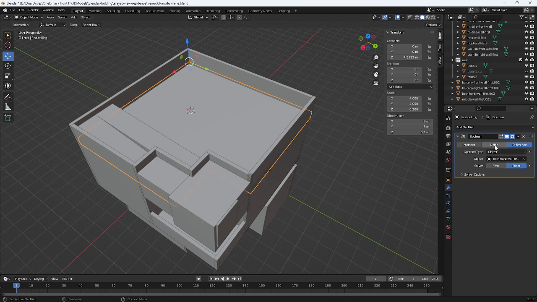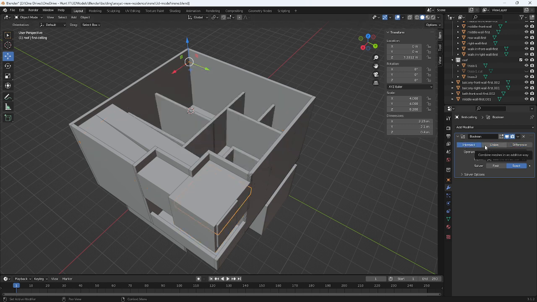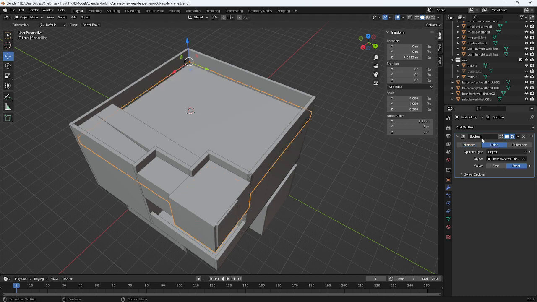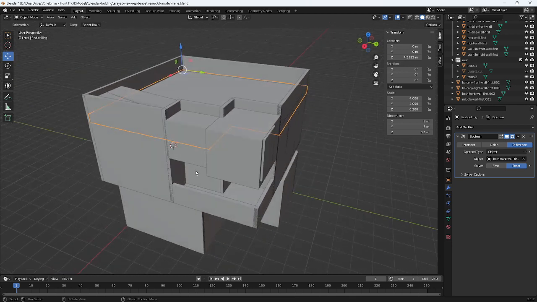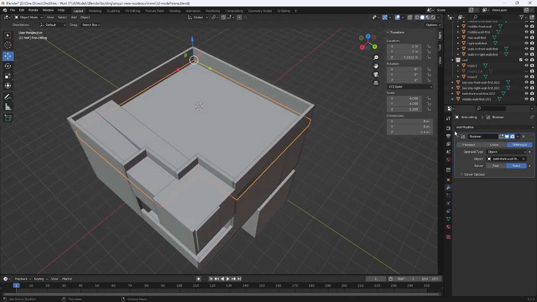Now make sure it's on difference. Intersect will delete the wrong part. Union, chance that it simply won't delete anything. It'll actually combine this big block and this. So what I want is to remove the difference, which is that there. You can see that a cut's been made. Now I'm going to add a new boolean.